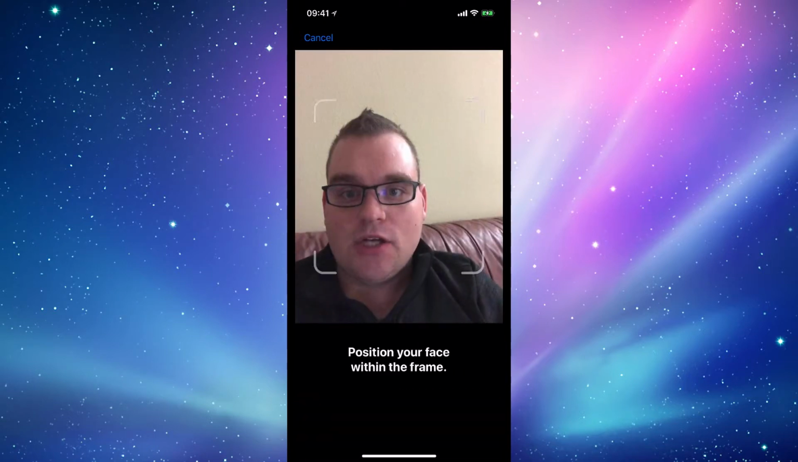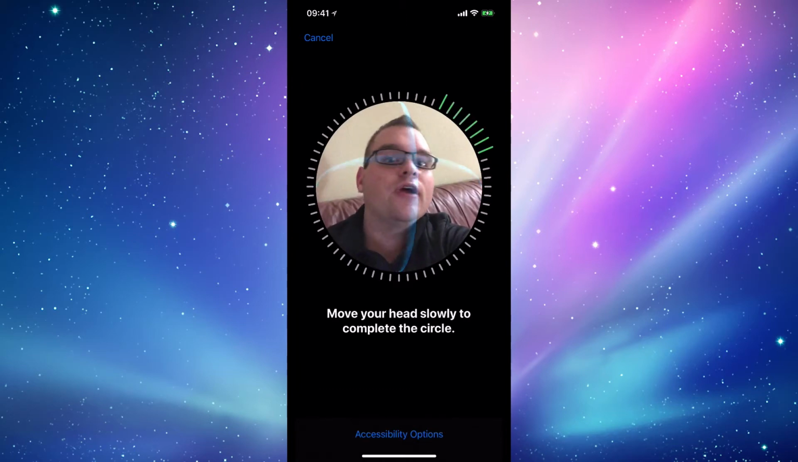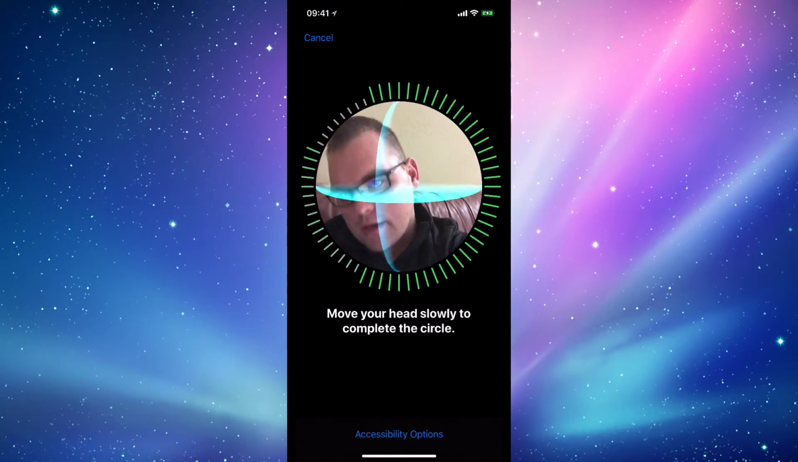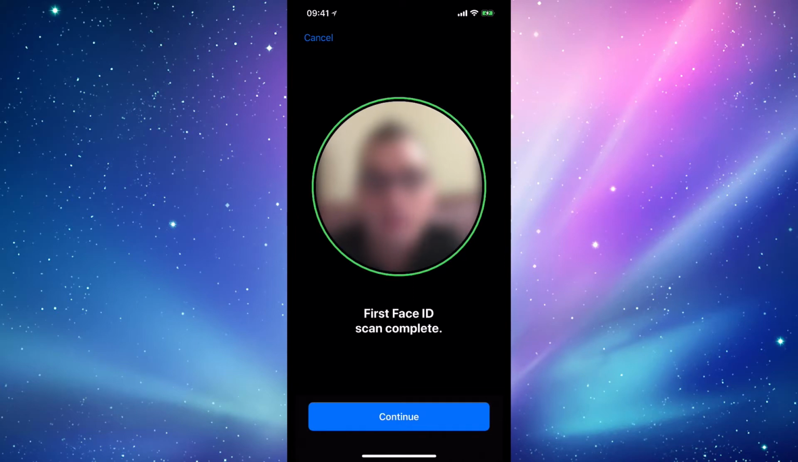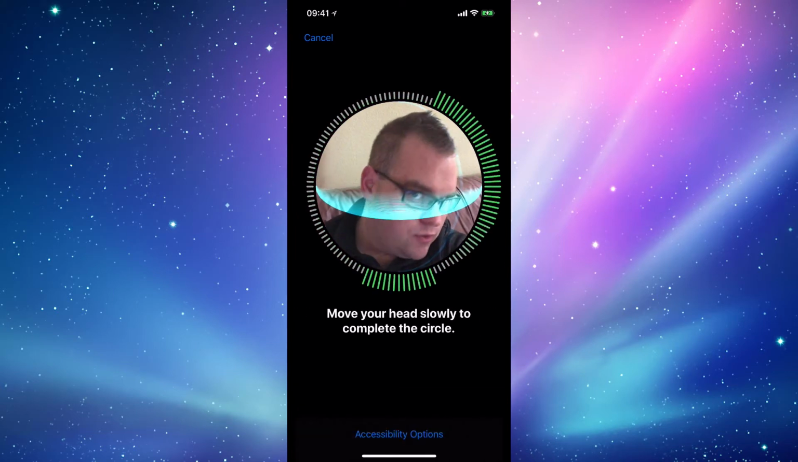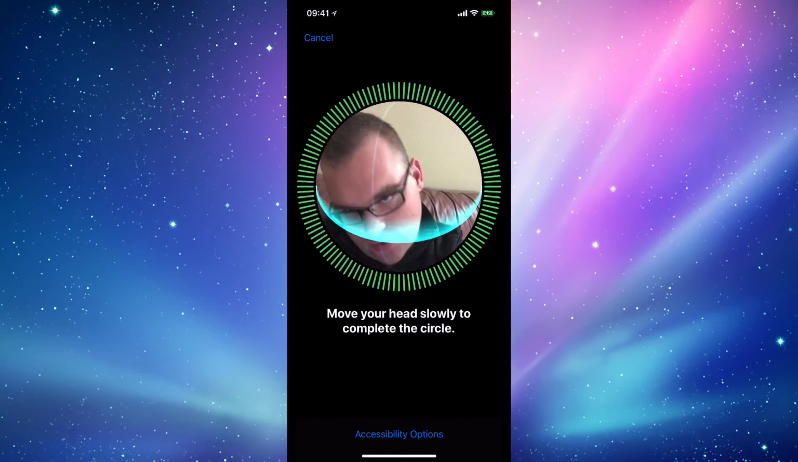Go ahead and click Get Started, and it's going to bring up my face. Position your face in the frame and just move your head around in the frame so that it captures all of the data points that it needs. You're probably going to look very silly doing this. Don't recommend doing it in public, unless you want to look like a fool, which is fine. Just stretch out that neck.